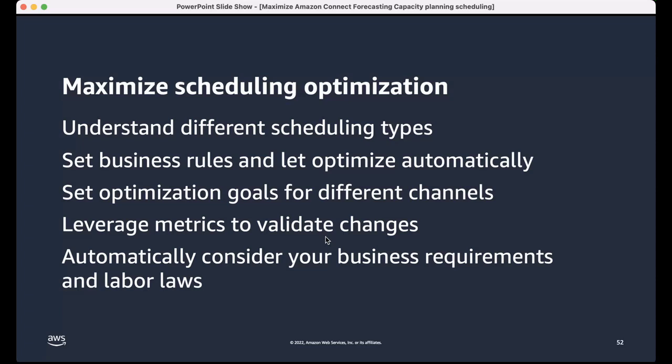So we work with different customers with different styles. There are customers that only have full-time agents, 8 hours per day, 40 hours per week, right? Very static schedules. And then there are customers that have a lot of seasonality, a very dynamic workforce, a lot of part-time, and they have very flexible control over where they want to put the agents. So there are definitely very different types of schedules, and based on that, your optimization goals might be also different.